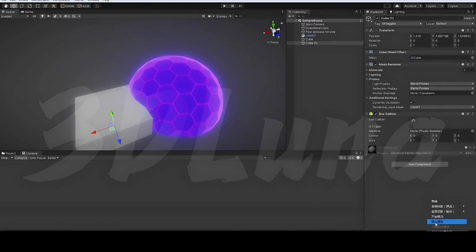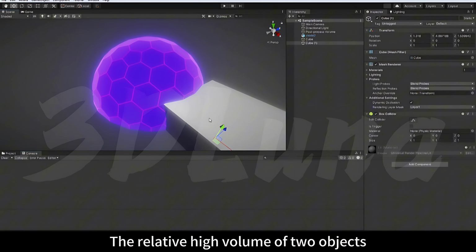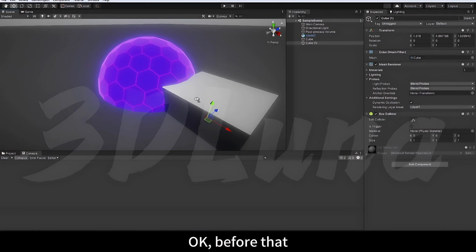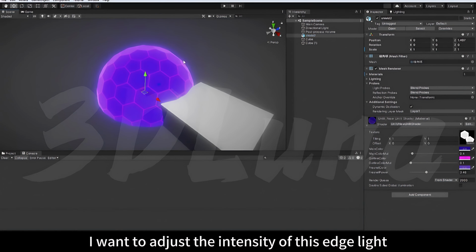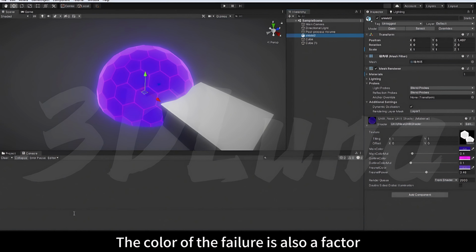Hello, welcome. In the previous episode we did the cinematic light. In this episode, we want to realize two tips. Okay, default light. I want to reduce the intensity of this light. We think the color on the ceiling is also kept.